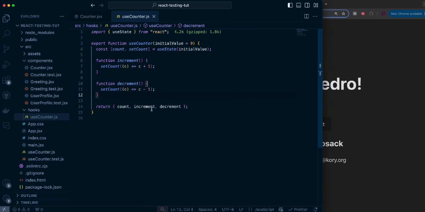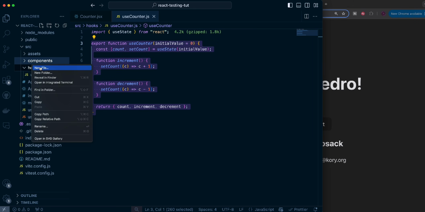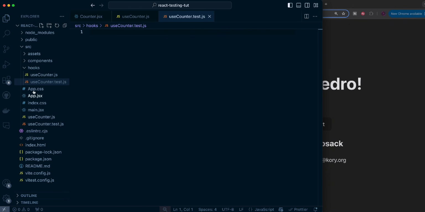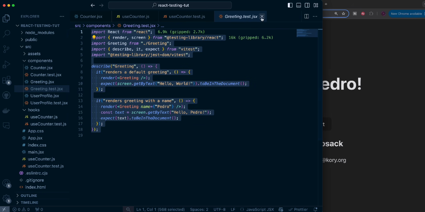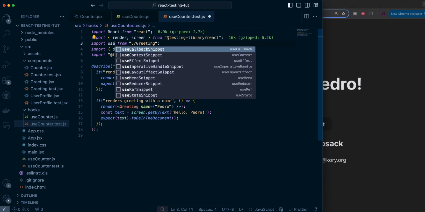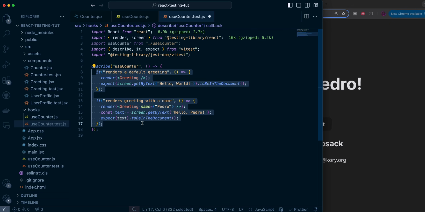So how would we write the test for this specific hook? Let's create the testing file for this, useCounter.test.js. And inside of here, it's going to be very similar to the other testing files that we have. So I'm just going to copy them and paste it over here. Now, the main difference is that, obviously, we're going to change this to useCounter, and we're going to change this to useCounter as well. I'll also copy this and paste it here, and I'll delete all of this.